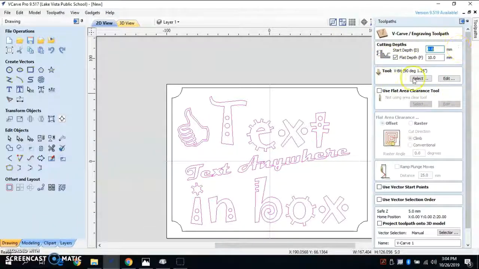All these will be set from the last time the program was used, and this is just the way we like it. Flat depth of 10 millimeters. Make sure you won't cut through your material. This is the bit we like using for text in our shop. And down here, we could change the name if we like. Maybe we can just make it text in this case.